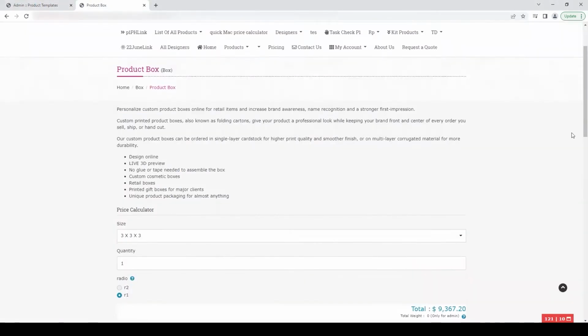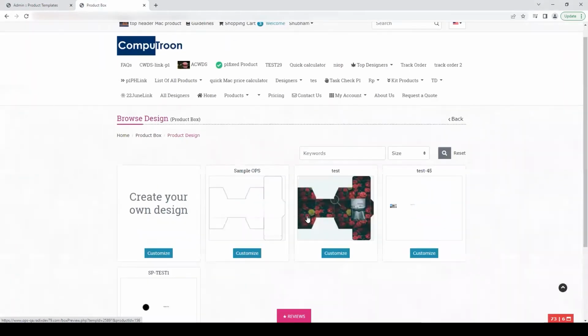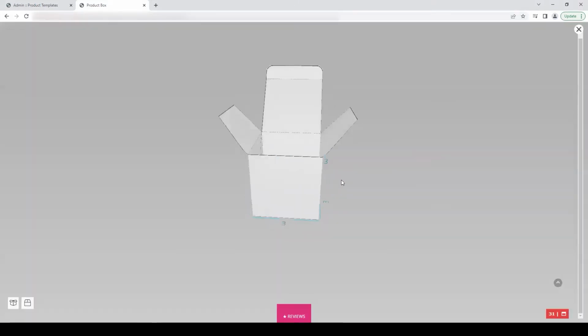And now when we go to the storefront and when we go to the product page, when we go to the browse design button, all our designs will show under the browse design page, and the preview will be shown in the 3D preview as you can see over here.